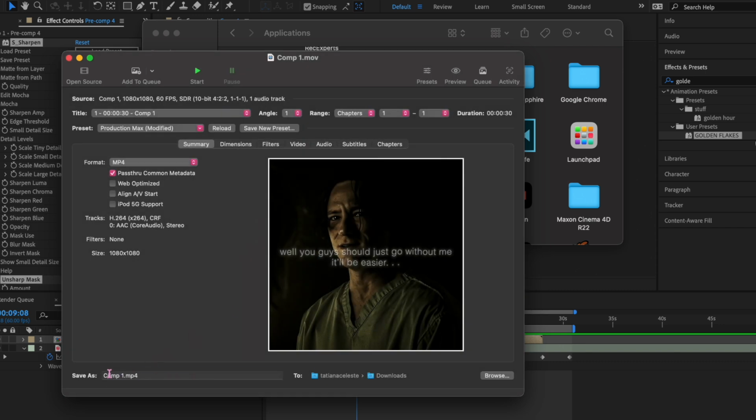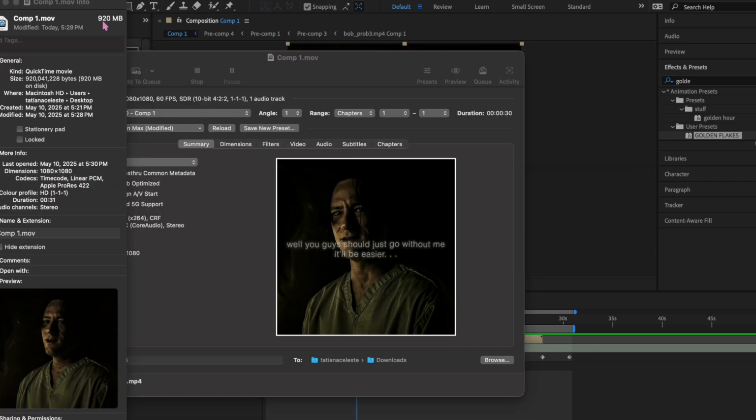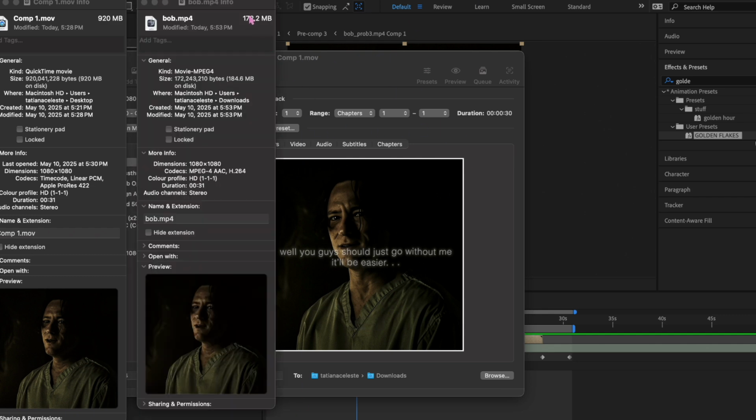Oh, I need to redo this because it's having trouble. Then we push start. Now I want to show you guys really quickly. You see this? 920 megabytes. This may as well be 1 gigabyte. Okay, insane. Now I'm going to show you what it is after we do this little method here. 172, thank God, because this will literally eat your computer, okay?